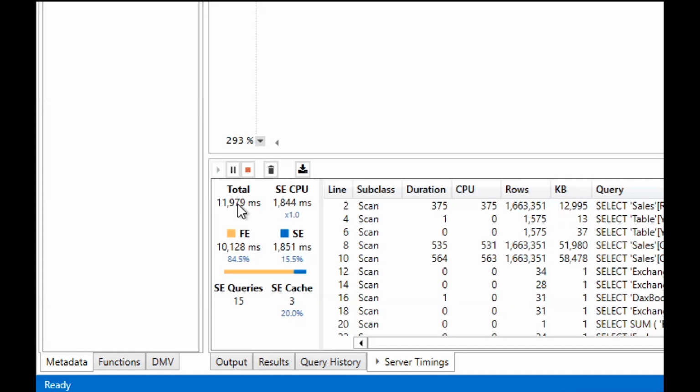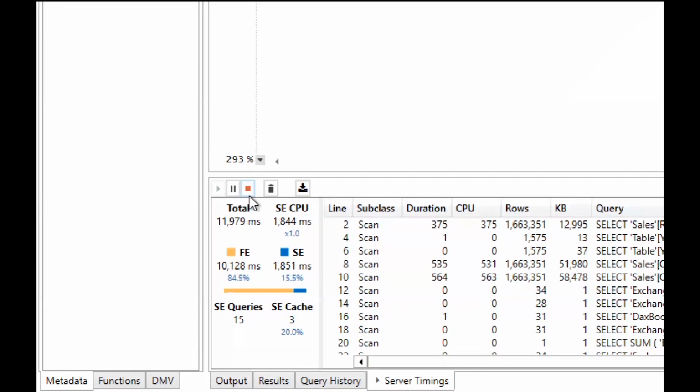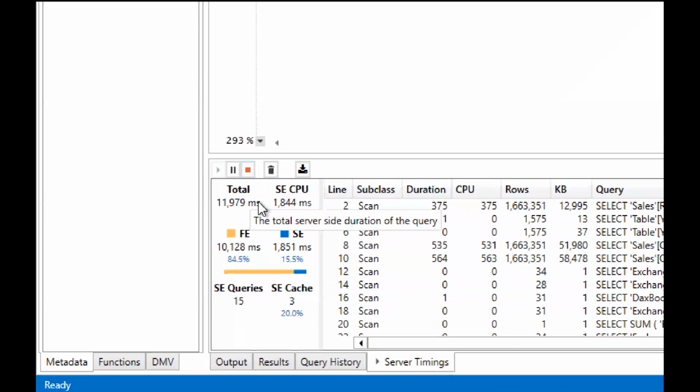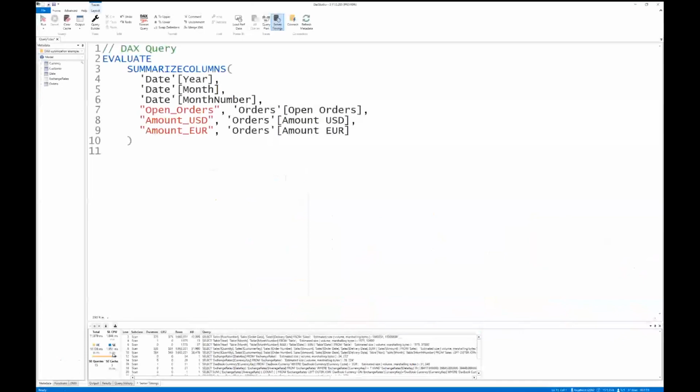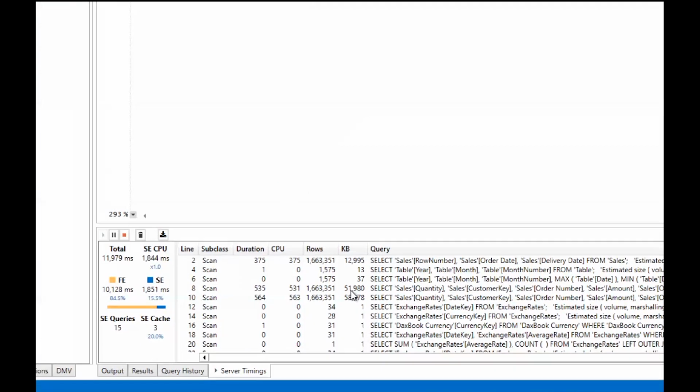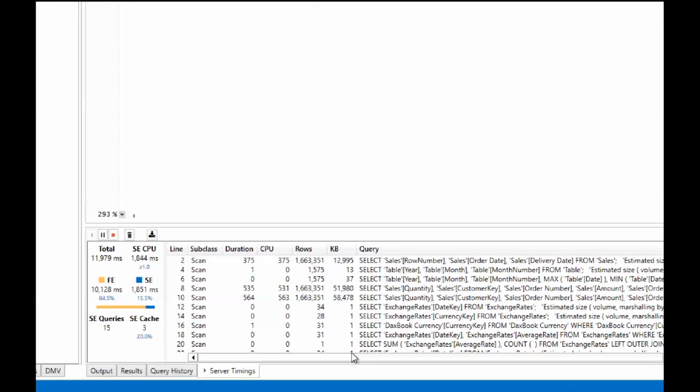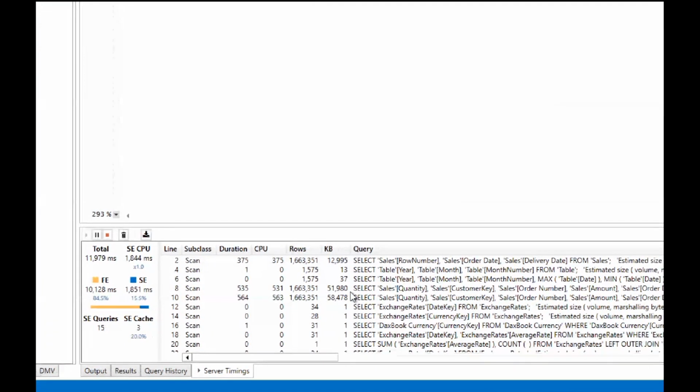We will have the total execution time, the storage engine time, formula engine, and storage engine. For now, what we are interested in is only 11.9 seconds. So this is the time we need to beat. Then all the other numbers, we will go to them a bit later, as we will try to understand what are all these strange queries that appear everywhere.